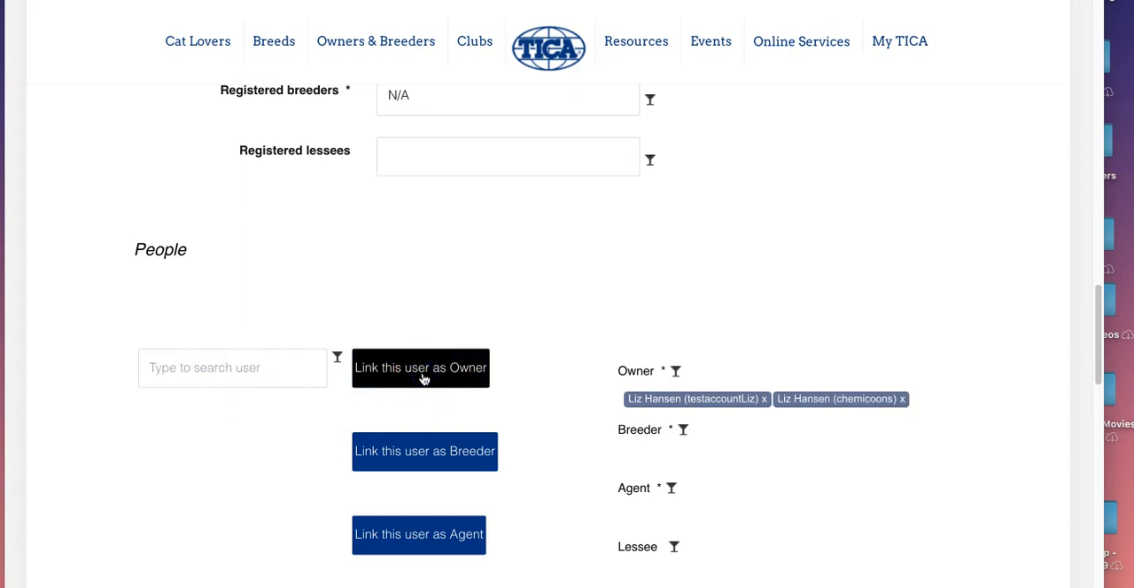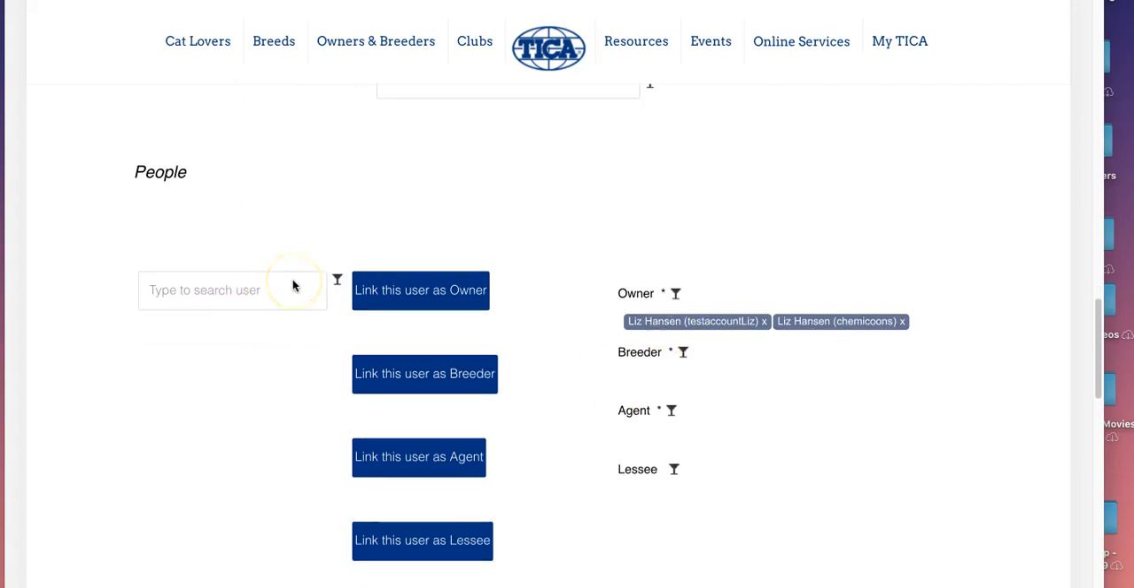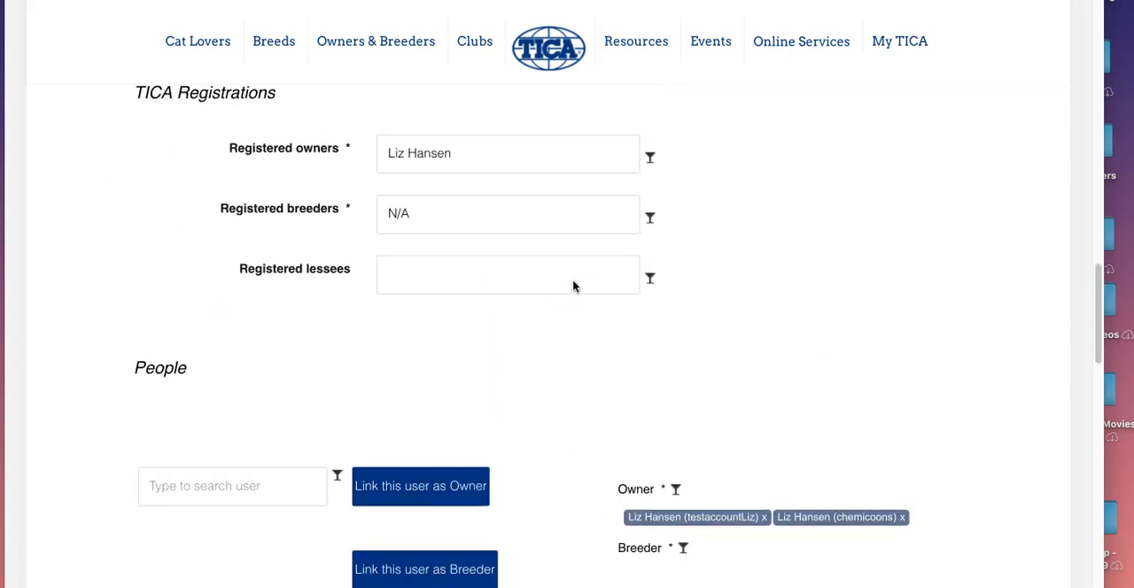That seems a little strange, but I think you get the point. So again, if there are co-owners, you do this so that the co-owner could enter the cat in a show, and it would show up as a cat that that person owns as well. The same goes for a breeder or agent, or if you're leasing a cat. So down here under people, this is what links this particular cat to another user's account in TOES.